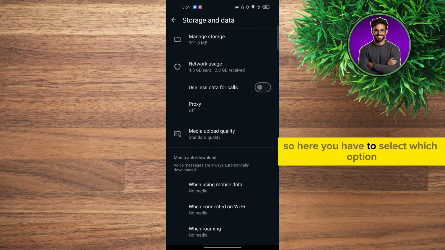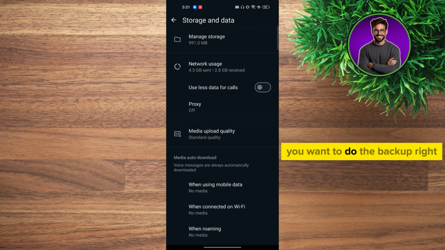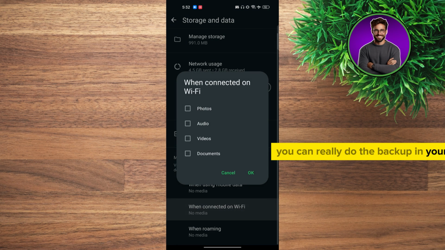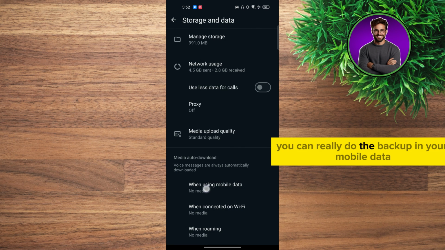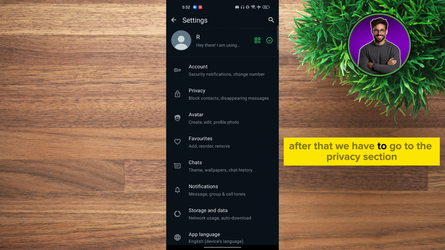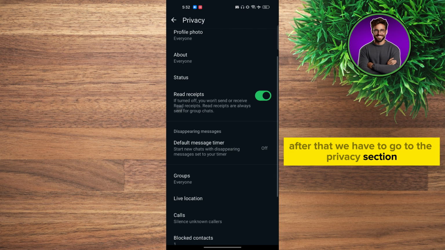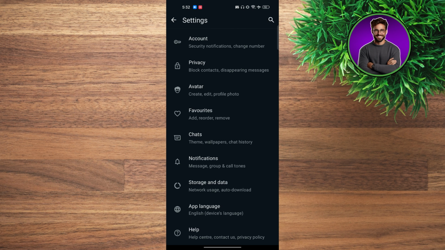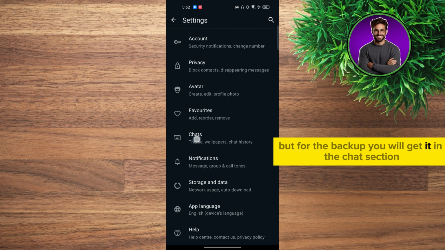So here you have to select which option you want to do the backup, right? For example, you can only do the backup in your Wi-Fi, as well as you can only do the backup in your mobile data. So make sure you select this. After that, we have to go to the privacy section. But for the backup, you will get it in the chat section.